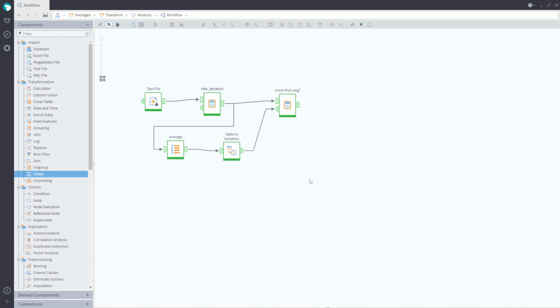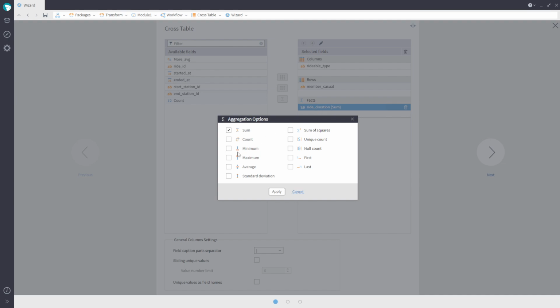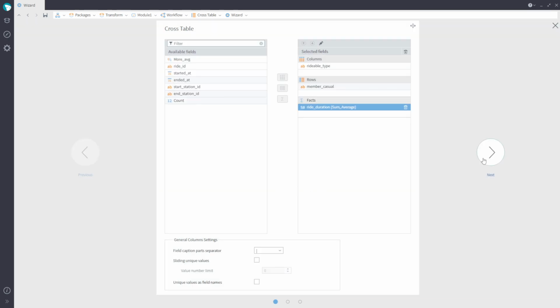In the next step, we need the cross-table component to calculate more statistics. This component allows creating summary tables, similar to OLAP cubes covered in our second Quick Start video.